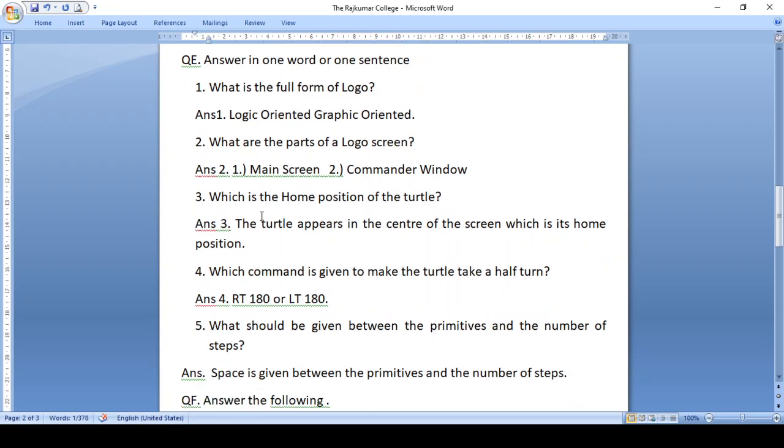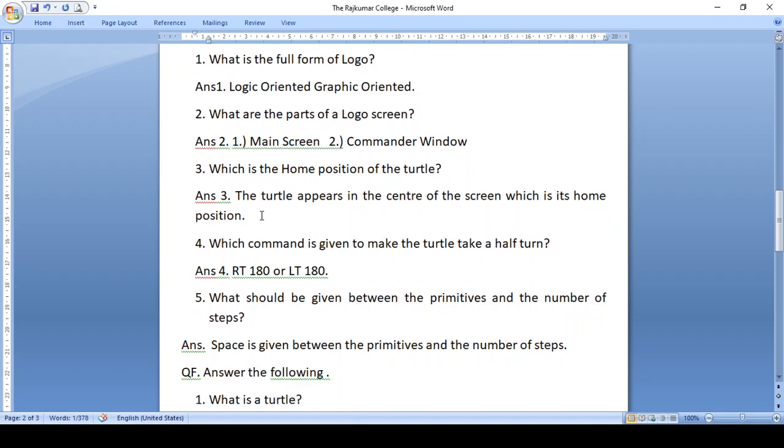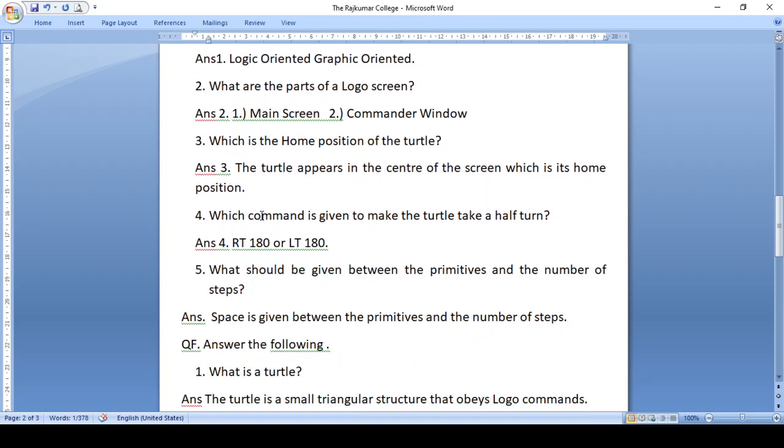Question 3, which is the home position of the turtle? The turtle appears in the center of the screen, which is its home position. Whenever we see the turtle in the center, we say it is at home. It's at the home position. Fourth one, which command is given to make the turtle take a half turn?